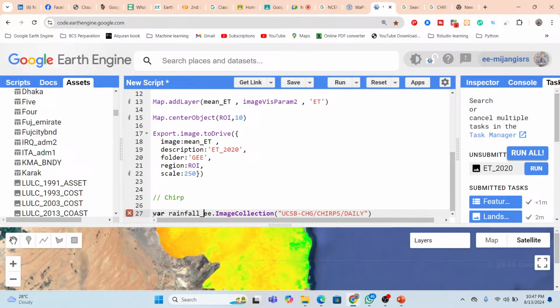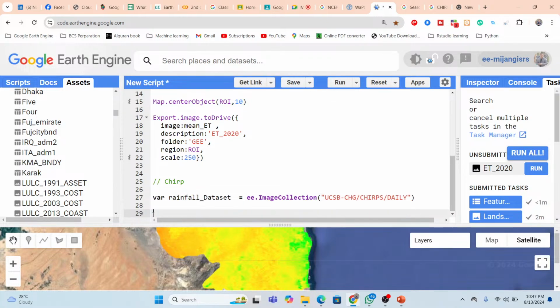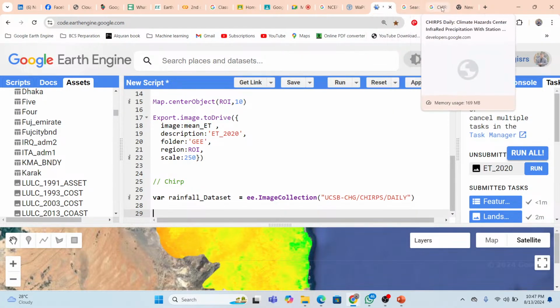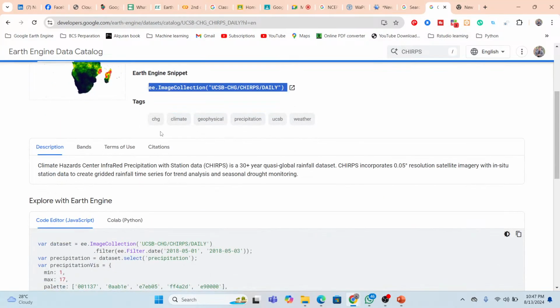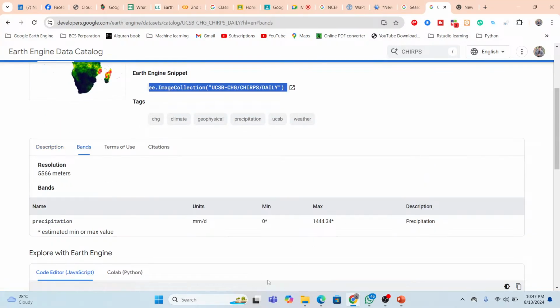Suppose I put the name as rainfall data set, or you can put any name such as rain. Okay. So now this image collection already has a band, so try to find out this band. Over here you can see this band name is precipitation, and it provides the data in millimeters per day.